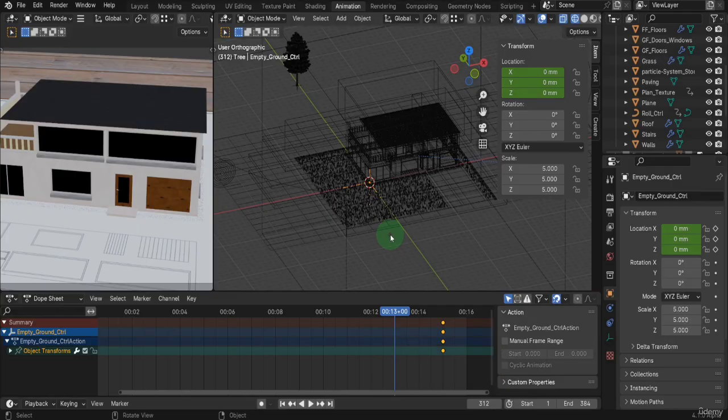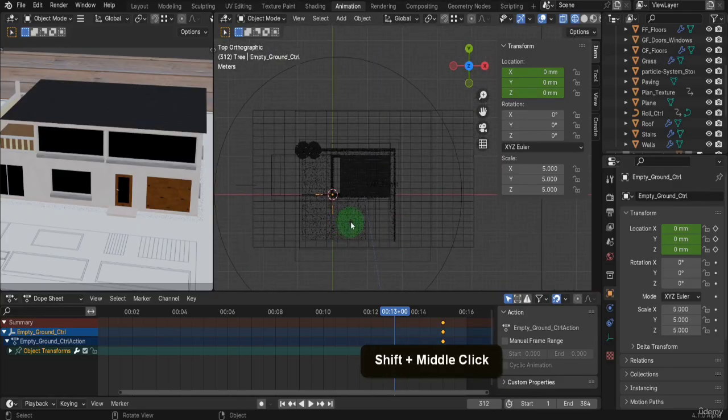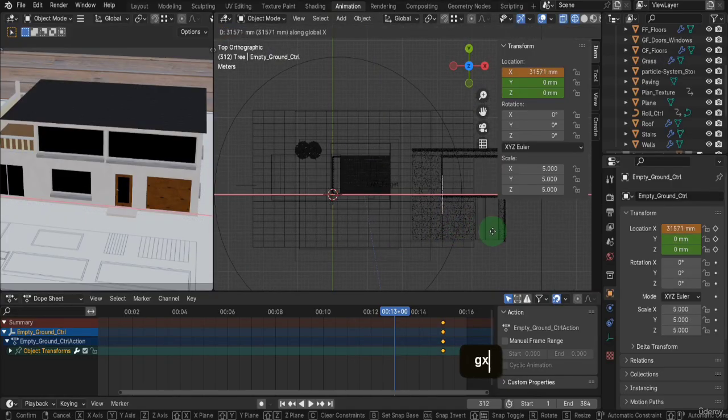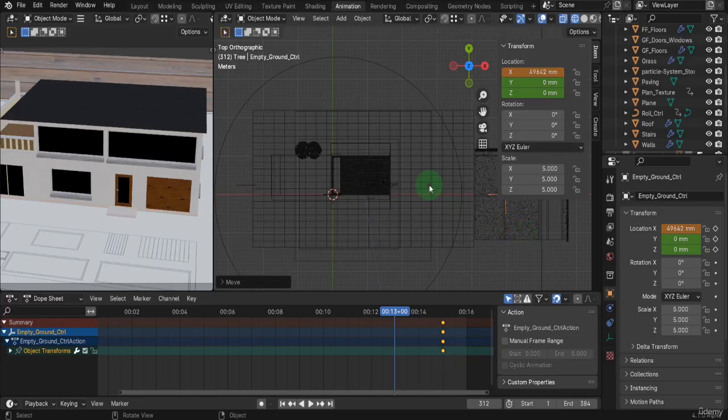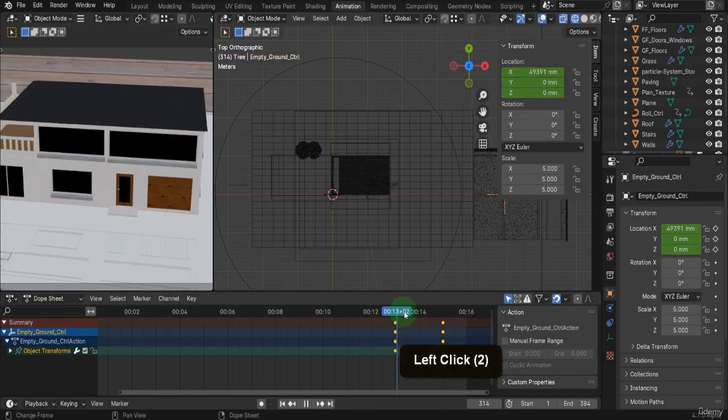We can also come into a top view. Press GX and drag away off the tabletop, as this will be visible early in the animation. Press I and store the location. Let's drag the scrubber to about the 15-second mark.